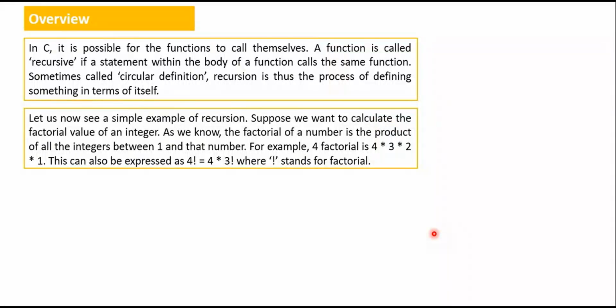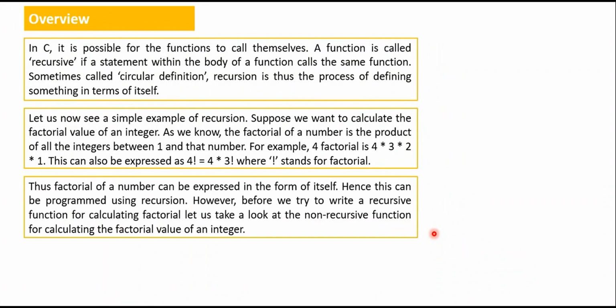Suppose we want to calculate the factorial value of an integer. As we know, the factorial of a number is the product of all the integers between 1 and that number. For example, 4 factorial is equal to 4 into 3 into 2 into 1. This can also be expressed as 4 factorial is equal to 4 into 3 factorial, where the exclamation mark stands for factorial. Thus the factorial of a number can be expressed in terms of itself, as we can see from this expression. So this can be programmed using recursion.